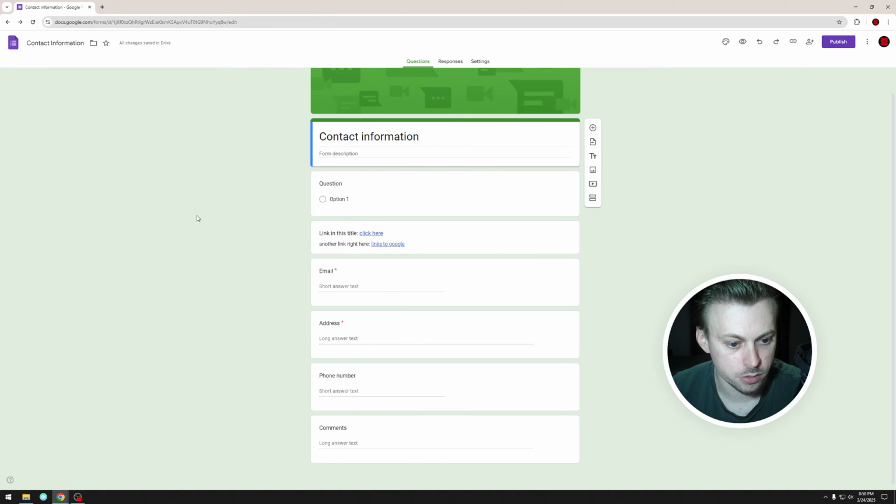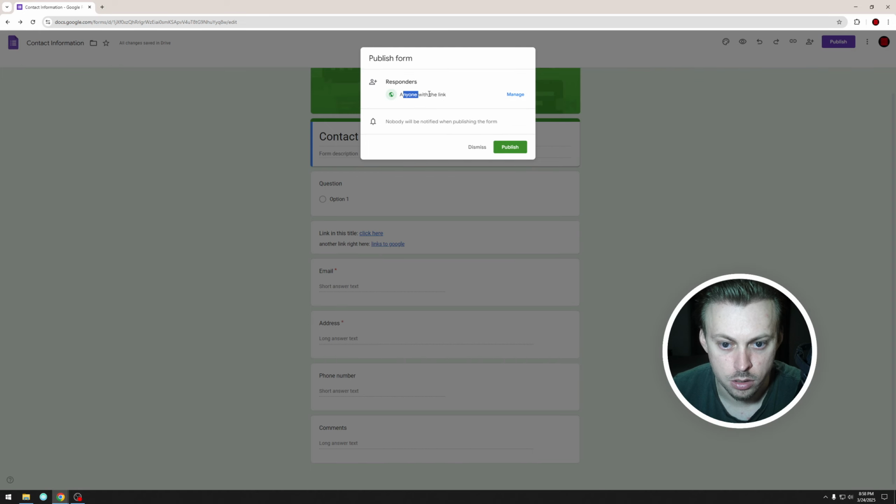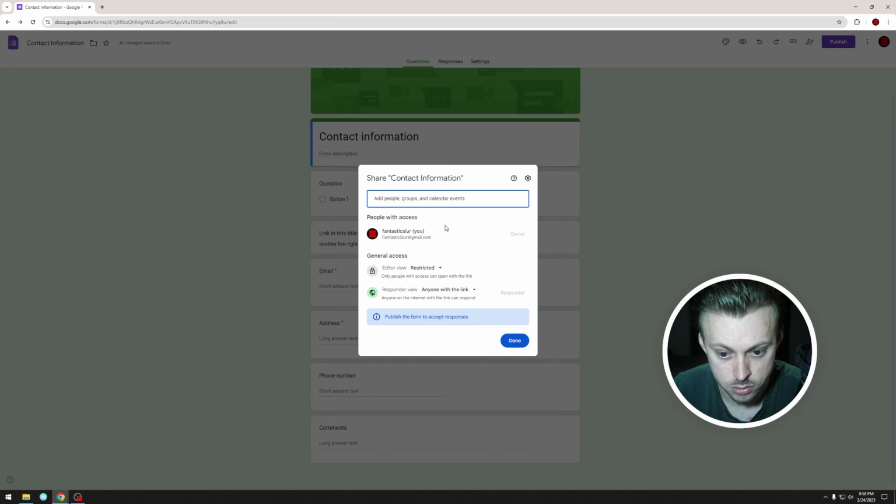Okay, so let's say you have your form ready and you want to publish it. Just go right here to the top right, click publish, and then go. If you want to restrict access, you can do so here.